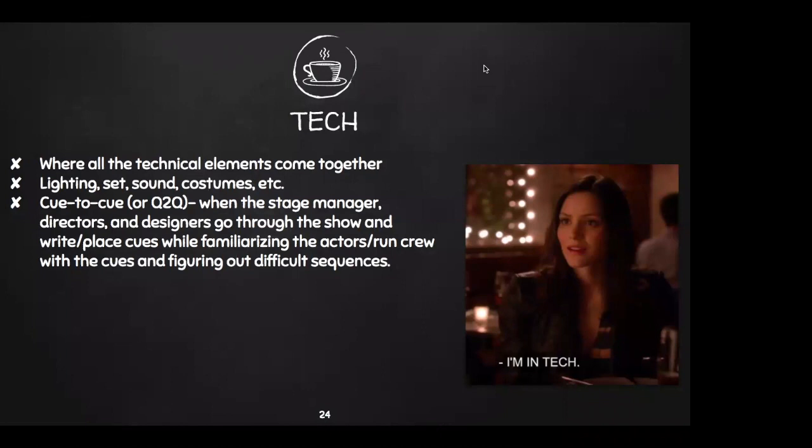So tech is where all the technical elements of a show come together. You have your lighting, set, sounds, and costumes. And they all just come together. And this is where you test everything out.